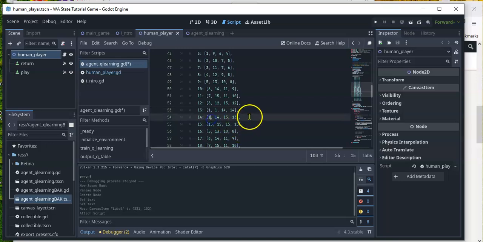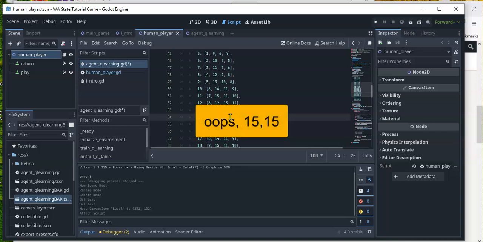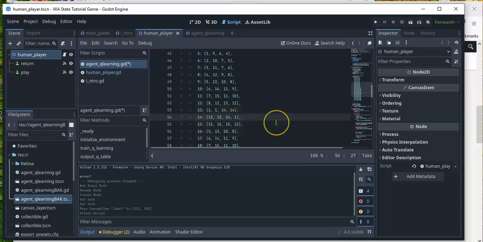14 looks like, again, if I go left, I'm in 13. If I jump left, I'm in 13. If I move right, I'm in 14. If I jump right, I'm in 14. And so on. Keep on going.